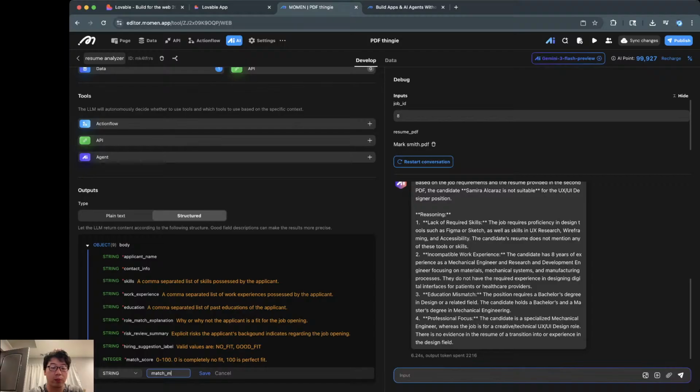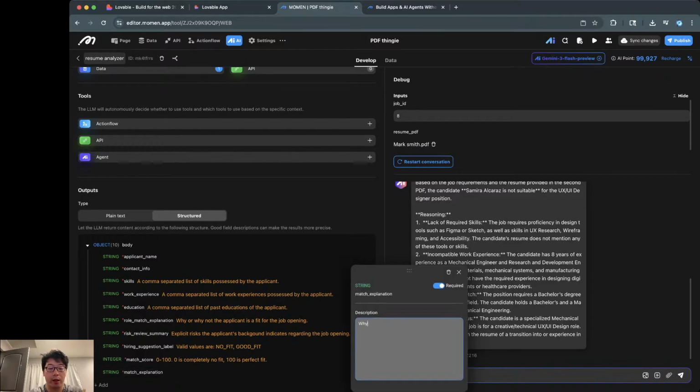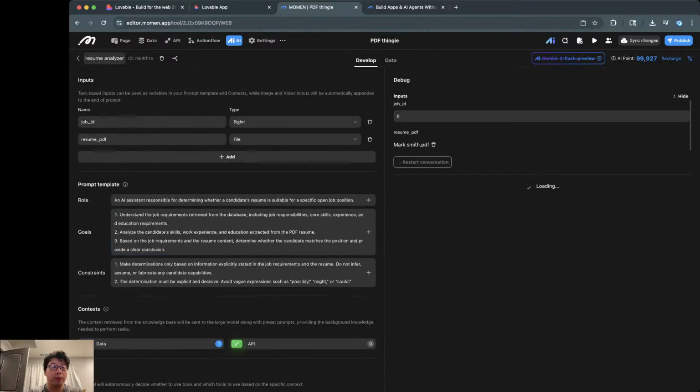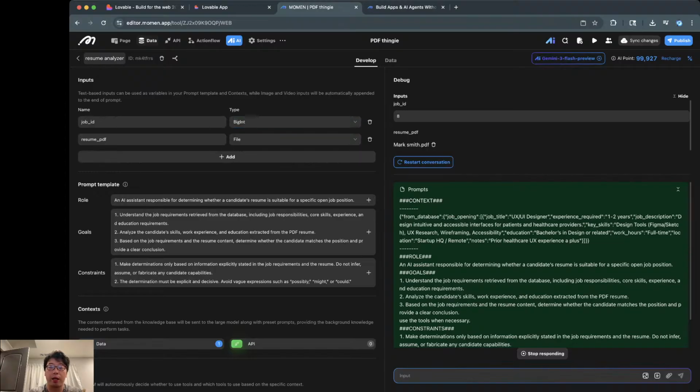And lastly, we'll just do match explanation. And then we'll say why such score is given. This is probably going to overlap with the role match explanation or risk review summary or something like that. But it's no problem. AIs are cheap, so that's that. So we've now created this, and then let's try to run the AI and see what it outputs regarding, I think this is Mark Smith, and the job 8 being UX UI designer. Okay.